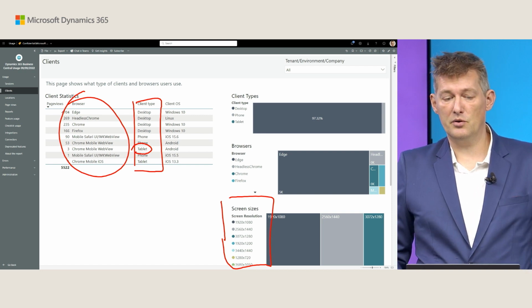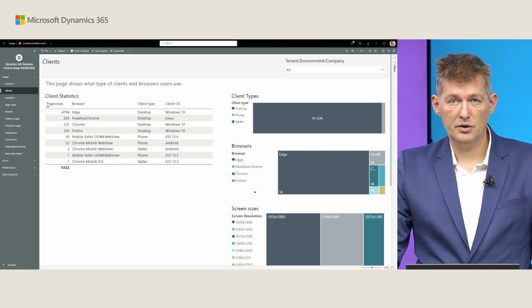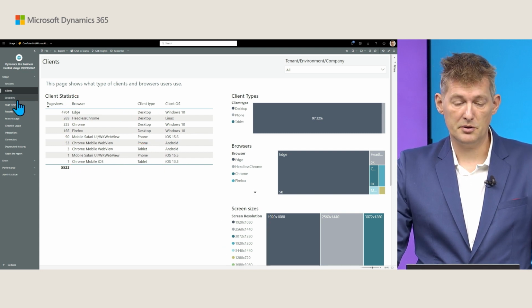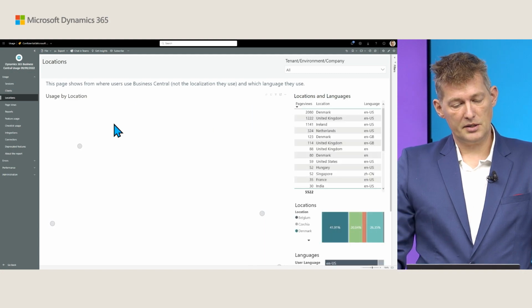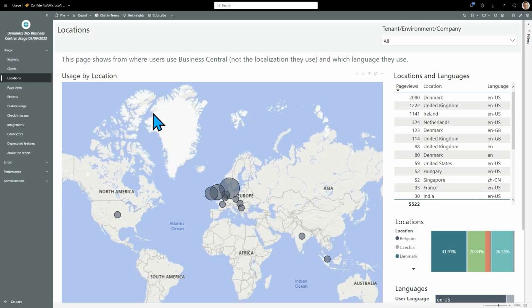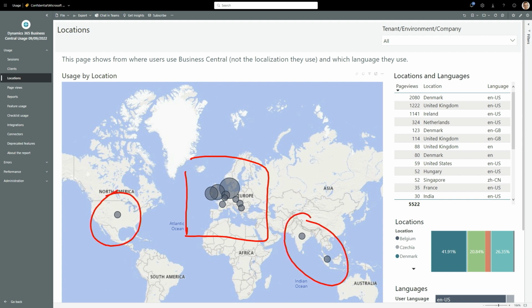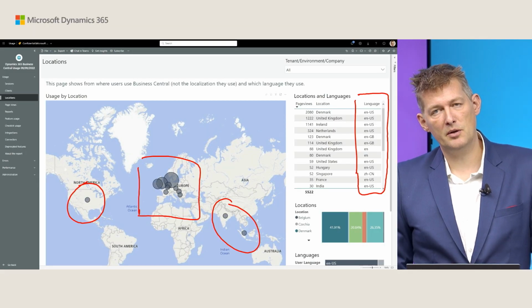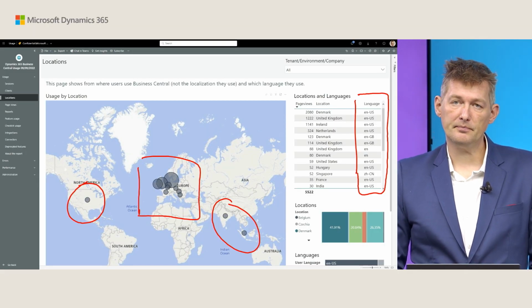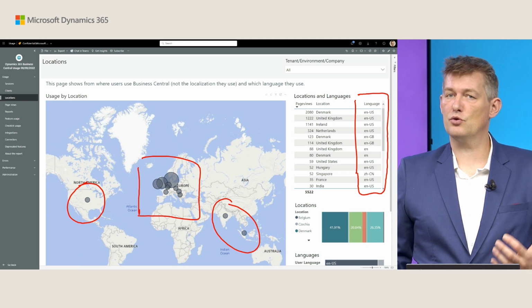This matters when you design the user interface for that customer. You can see where people log in. So in this particular customer, it seems like we're mostly in Europe, but we do have some Asian and North American users. So we can even see not only where they log in from, but which language they prefer in their client.